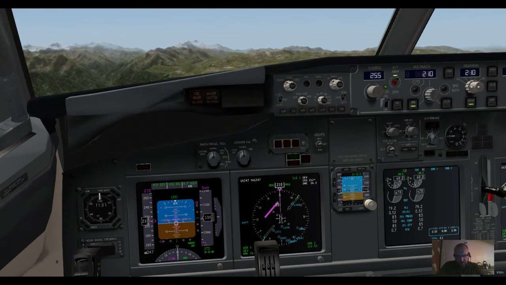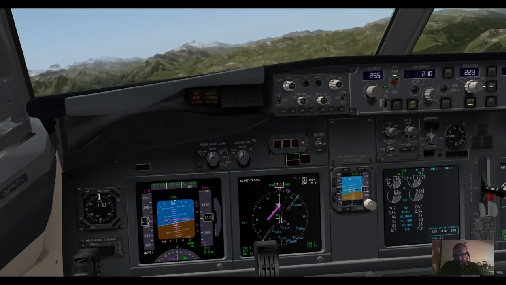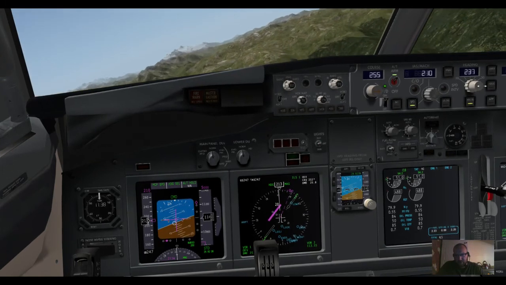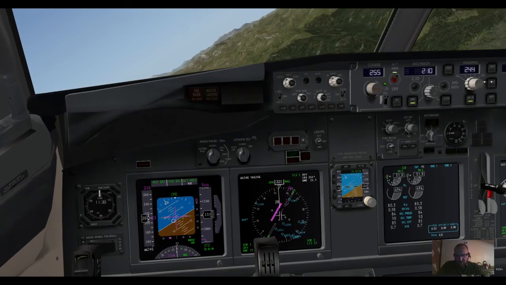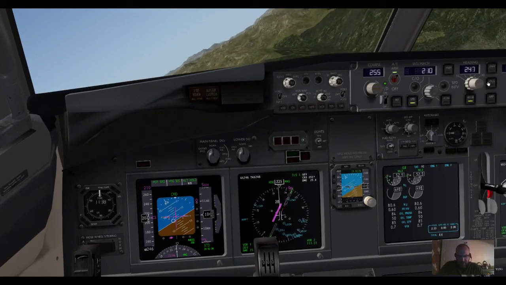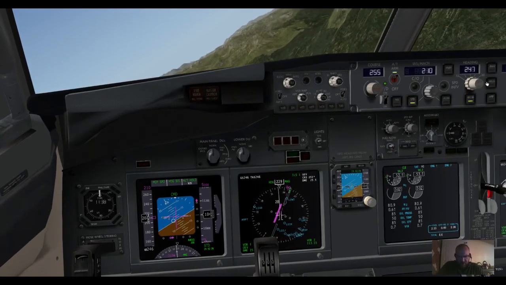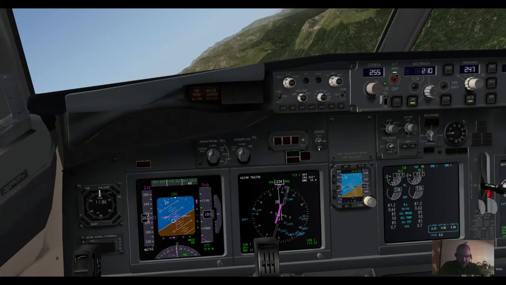It shouldn't be too long. In fact, there it goes now. So let's just turn to 255. Adjust it slightly just so we can follow it down. You can see we're tracking it quite nicely. It's in the centre.